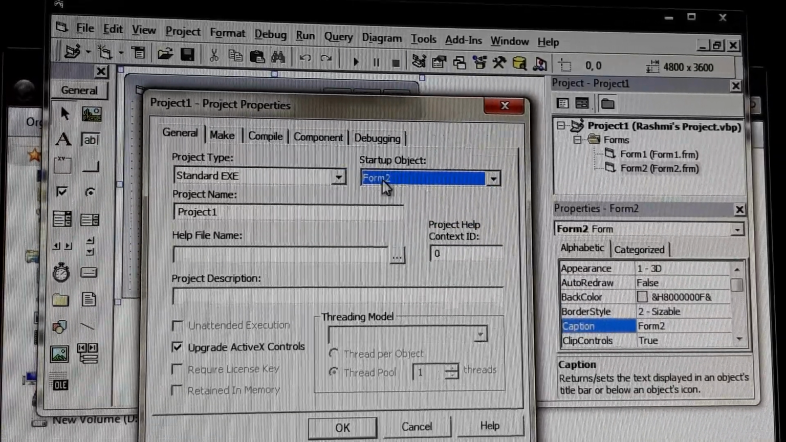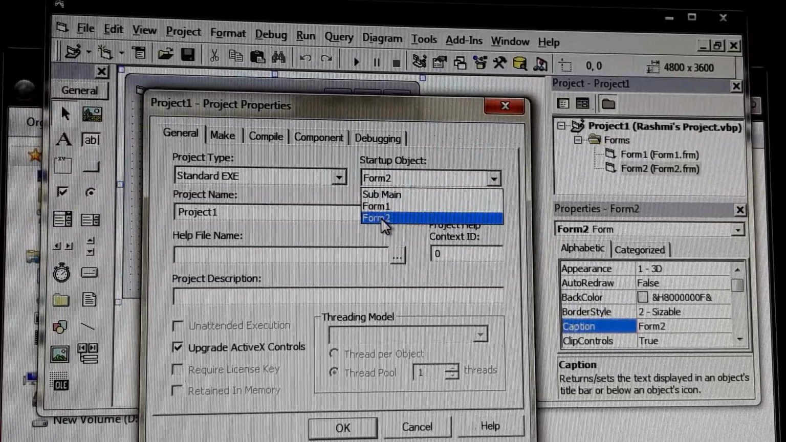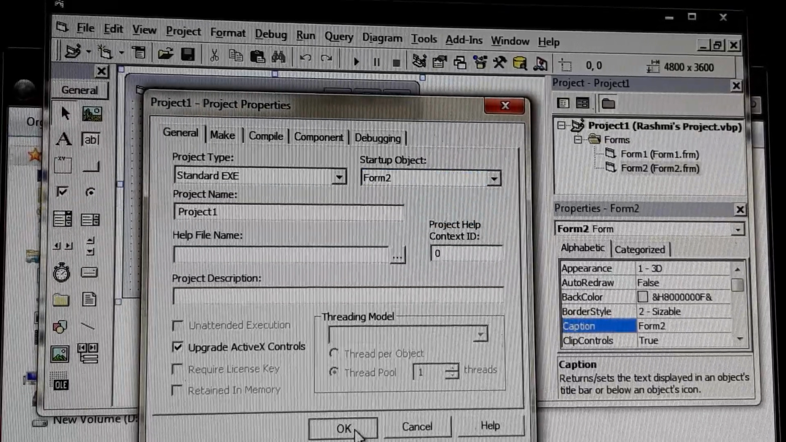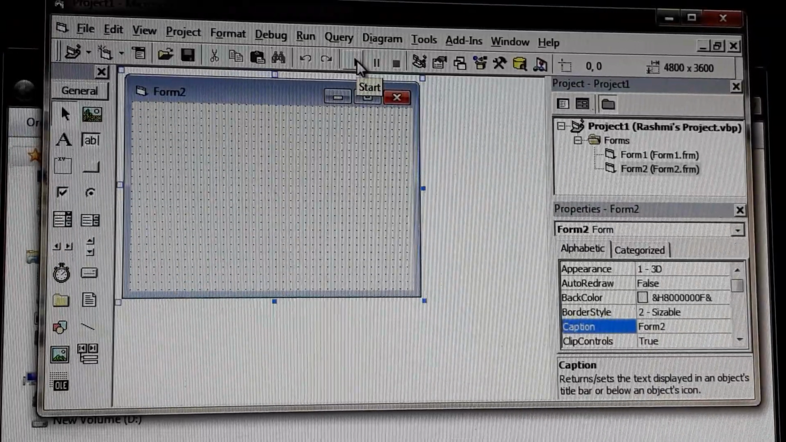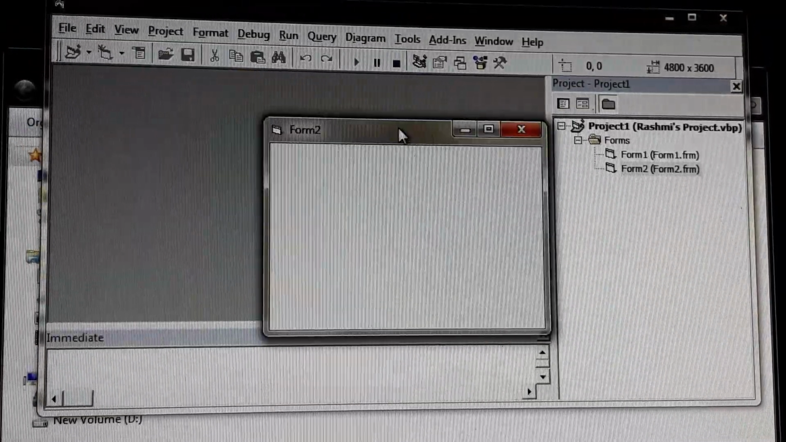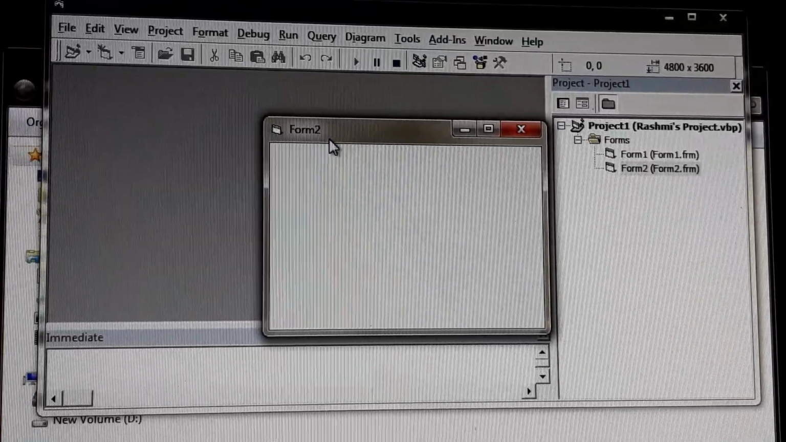Remember, there will be one more sub main. We will discuss it later on. So you choose form 2, then do OK simply. Now you run the program. Press F5 or run from here. Which form is running now, students? Form 2. Okay, understood now?